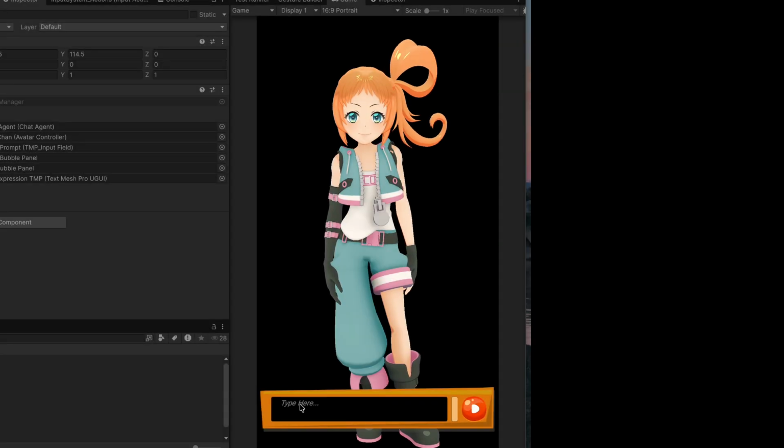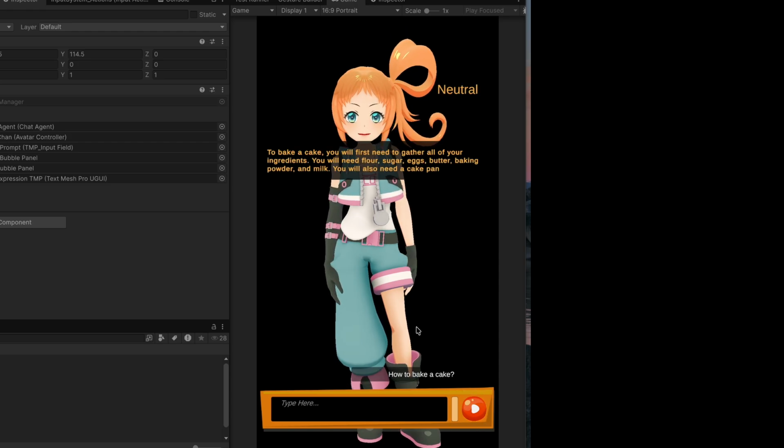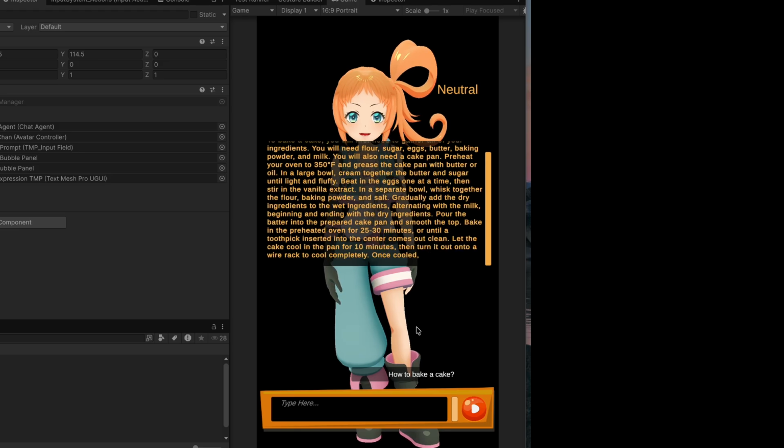Let's test this out. How to bake a cake. Immediate acknowledgement, expression comes, here comes the text, streaming one chunk at a time.